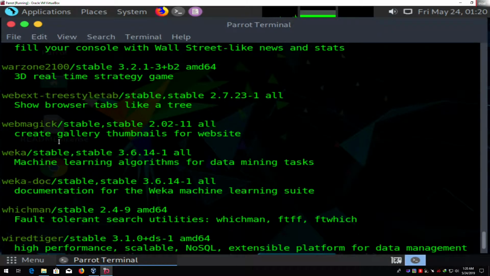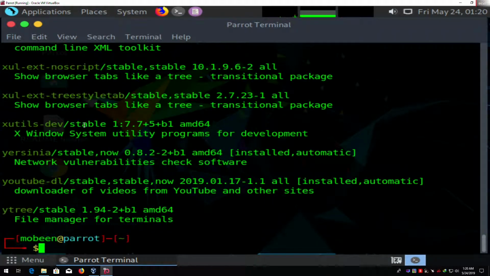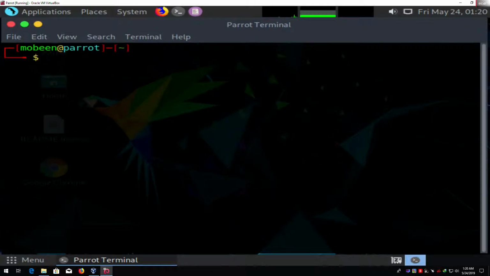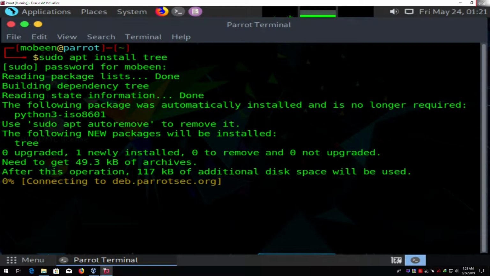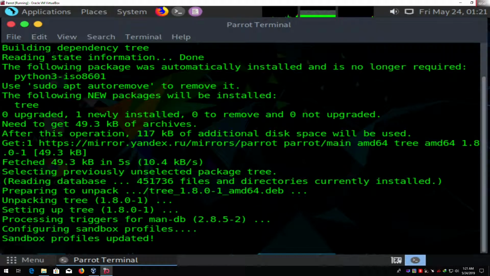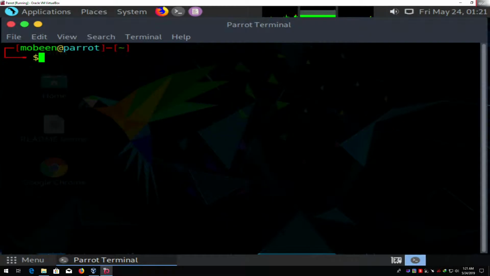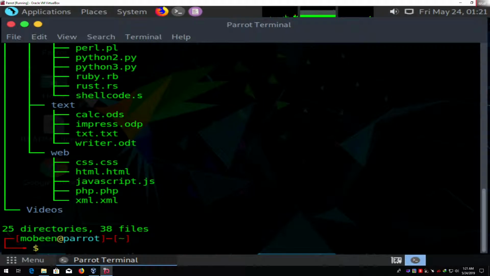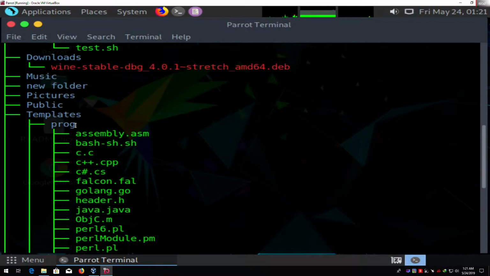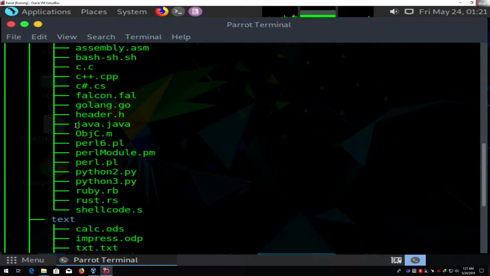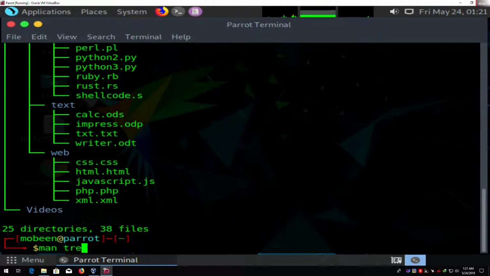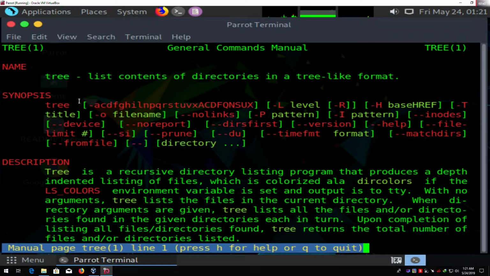Now let's install this application by using sudo command. Sudo apt install application name. Wait few seconds. As you can see, tree application is now installed. We can also view its manual pages.